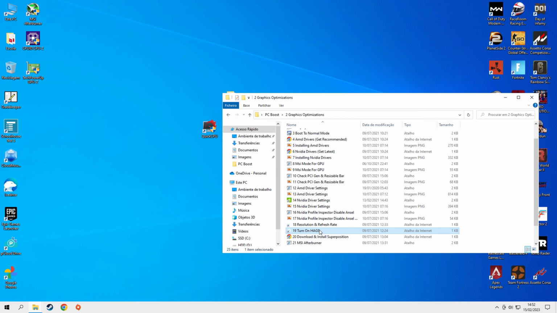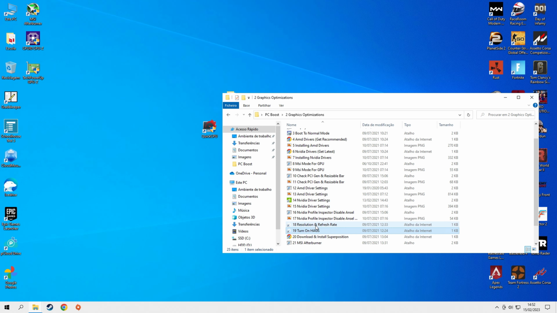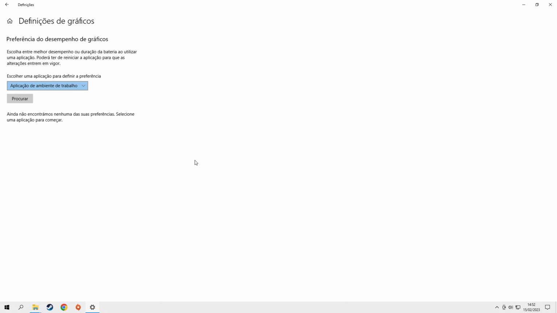Also, make sure to turn this on. I don't have it here on this PC, but in some PCs you have this option enabled. You just click on it, 19, and there's an option to turn it on. Okay, you just click it and turn it on.